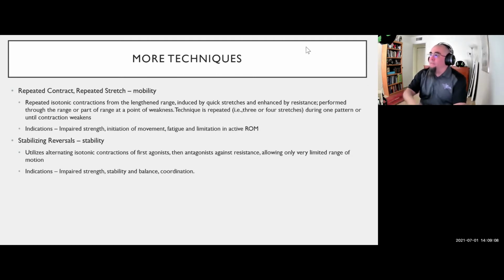So with that one, it could be for impaired strength, to help initiate movement, fatigue, or limitation in the active range of motion, because when I get those firing off, I can get a little bit more range of motion. This is one that I will say, and I mentioned this briefly in that review class, this one takes skill.